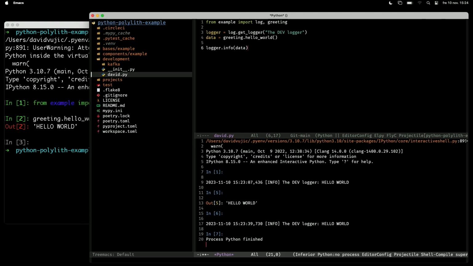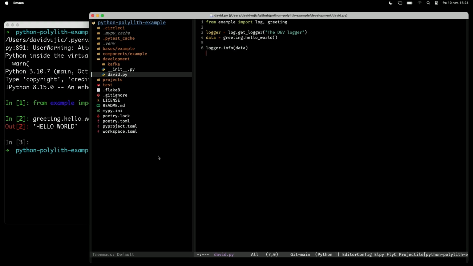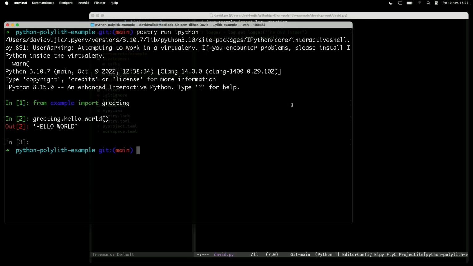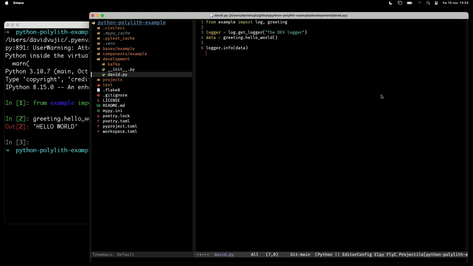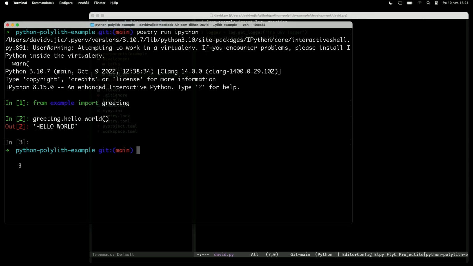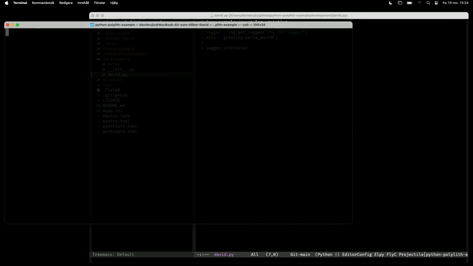Okay, I'll go back to this. So this is the way when you write code and try out things. But maybe you want to know who is using what and which services are in this repository, and that's where the tooling support comes in. So this is where the Python tools for the Polylith architecture come in.